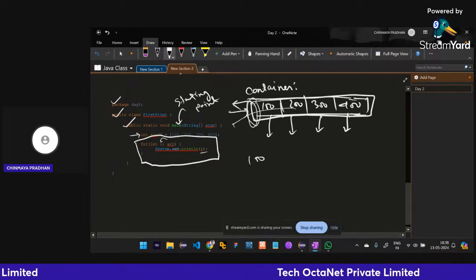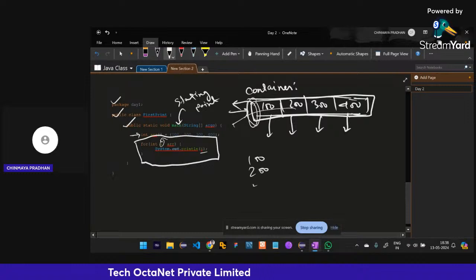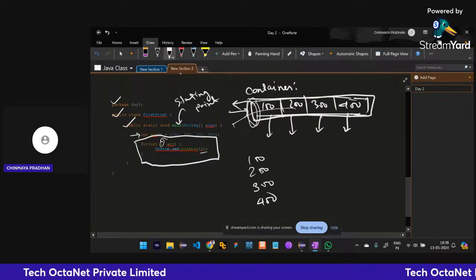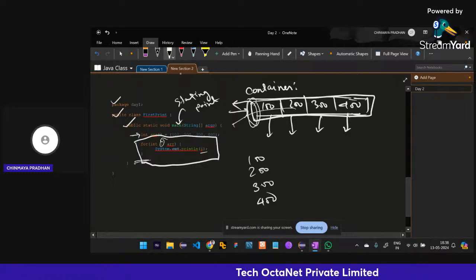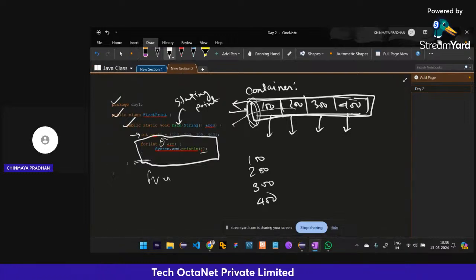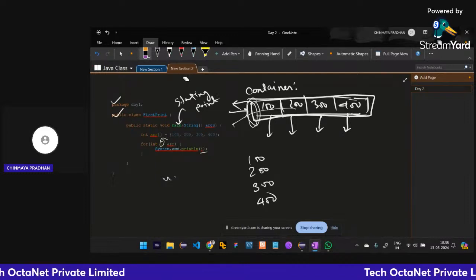Then it removes 200 and stores it again in i. Then it will print 200. Then 300 and the same for 400. After the elements end, nothing will be stored in i, so the loop will be over. So this is what a for each loop is.